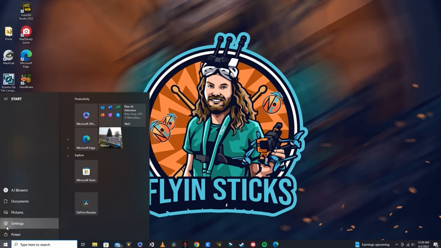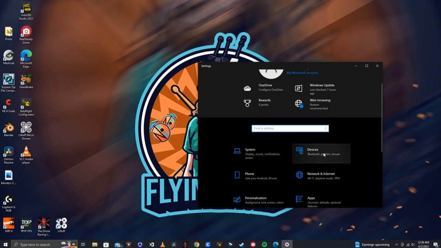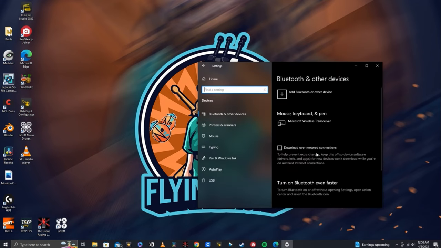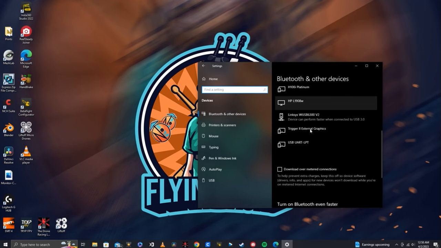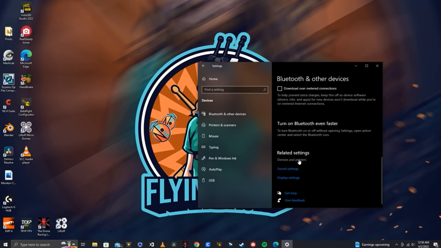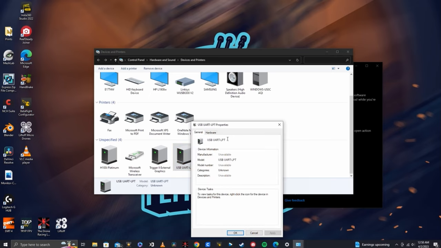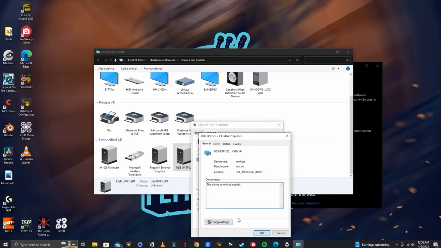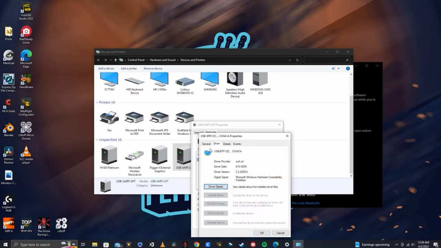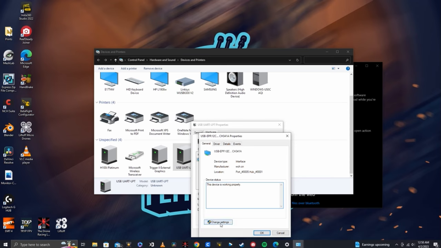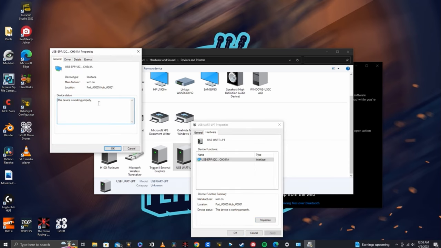We're gonna go to our settings and go to devices all the way down here, and we will go to devices and printers. We'll open that up. We have our USB UART LPT. Double click on that. Go to hardware. Go to properties. And you have to click change settings, because if you go to driver, you can't do it. Or at least I can't. Change settings. This will bring this up.